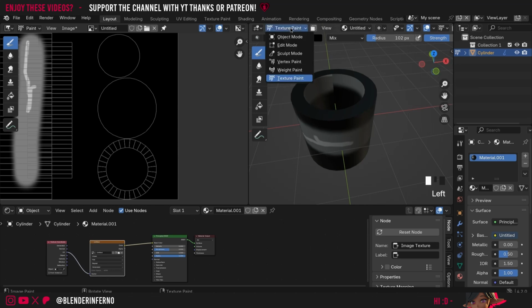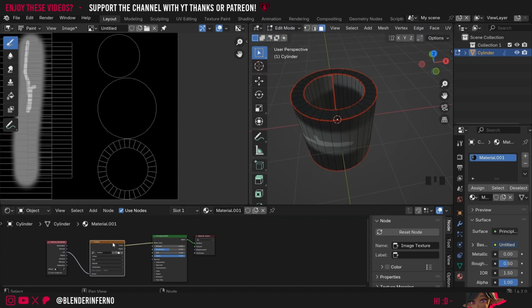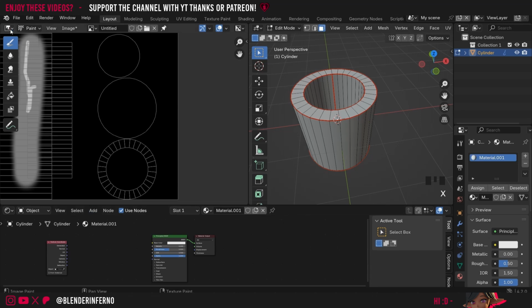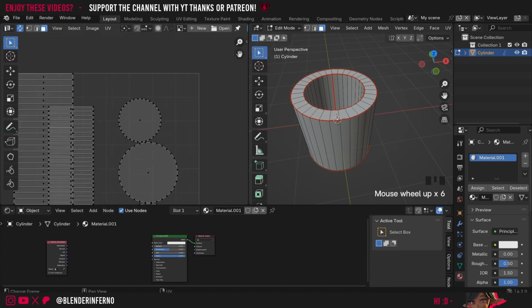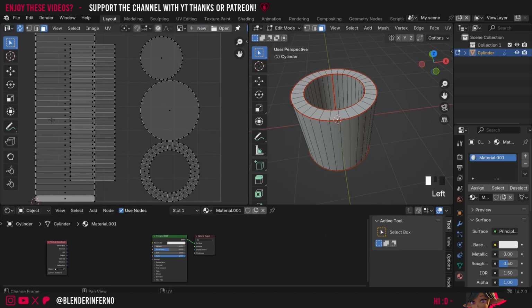I'll just press texture paint, and I'm going to change it back to edit mode, and I'm going to go ahead and delete my texture. I'll then change it back to the UV editor. Hopefully that example gives you a better understanding of why we can't have these overlapping.